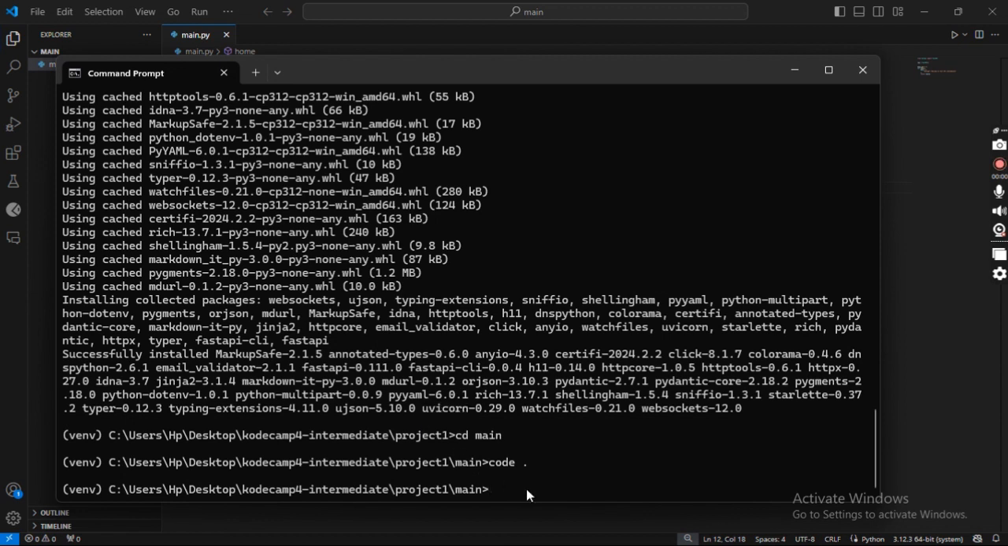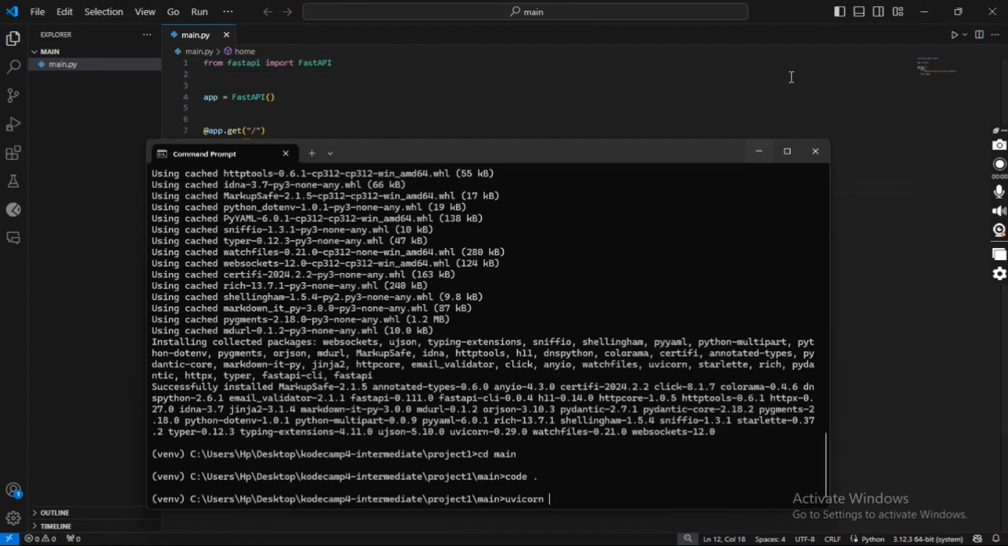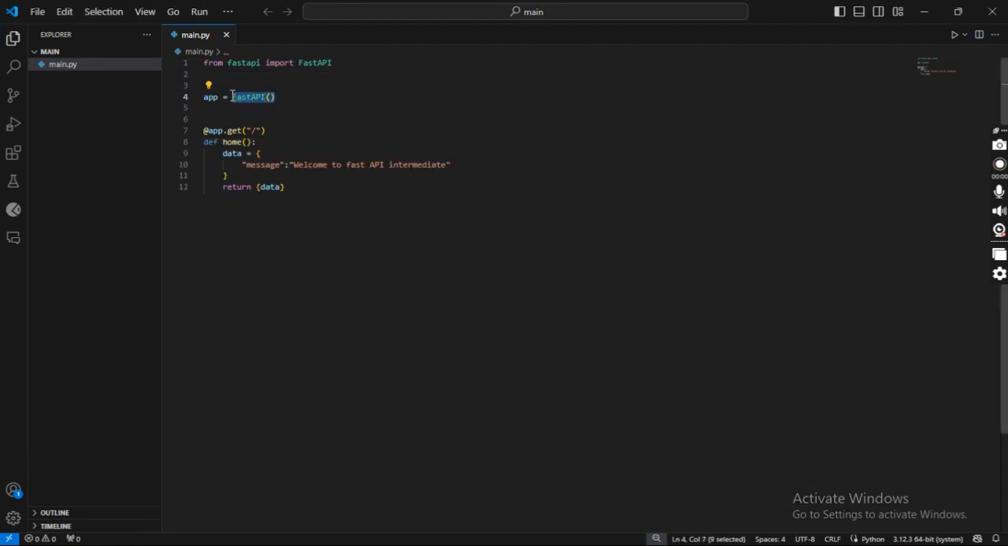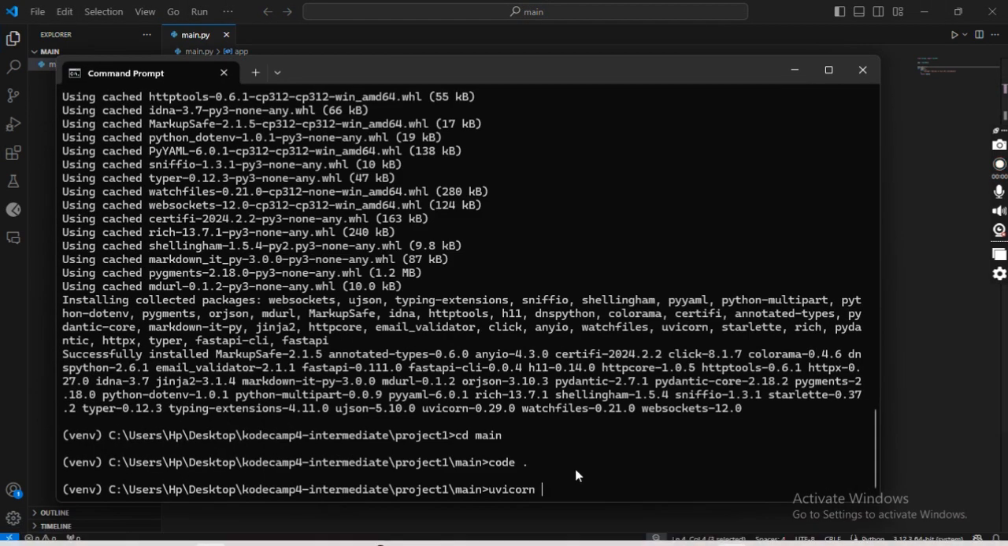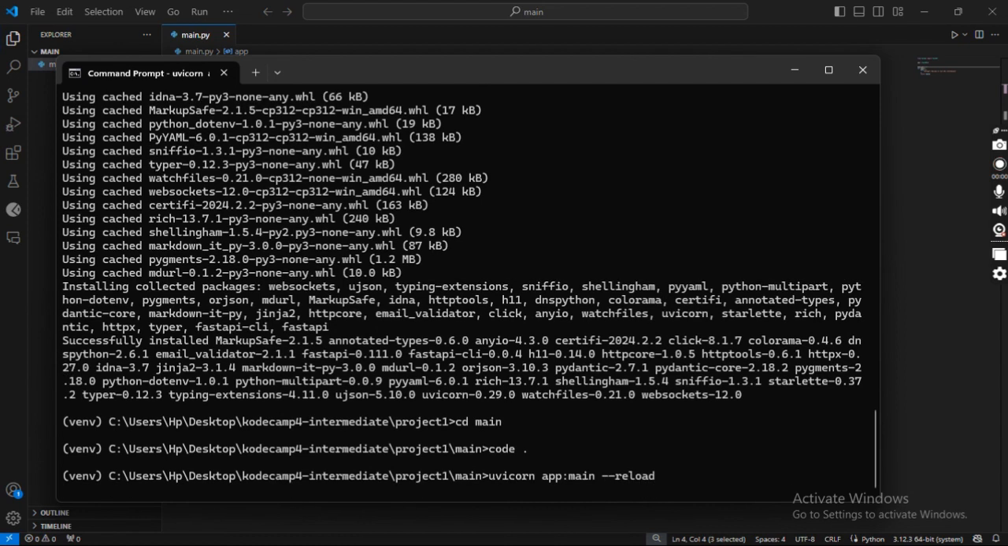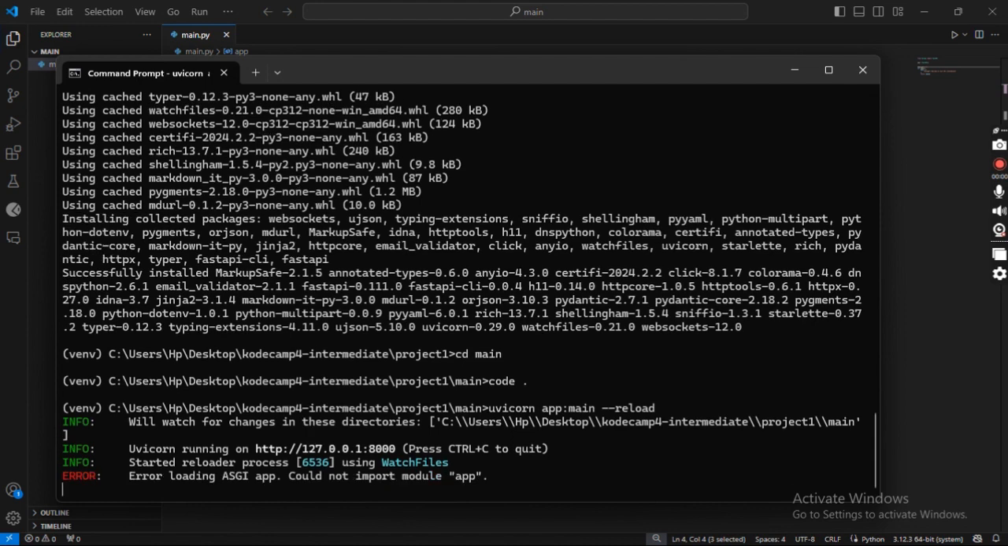We can do that by saying uvicorn, followed by the instance of our application, where our application is being invoked. In this case, the FastAPI application is being invoked here and was assigned to the variable called app. So I will simply call that app, then followed by the file, in this case main. And then I'll say dash reload, and you execute that.